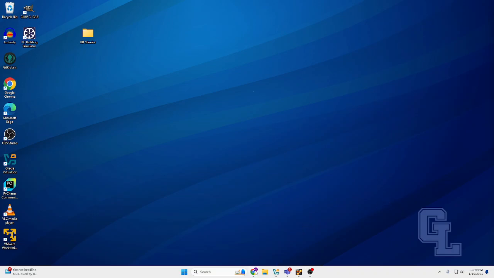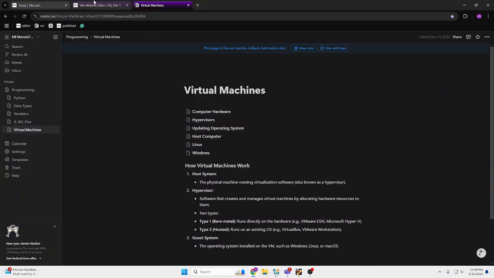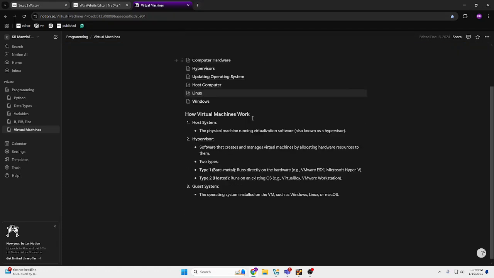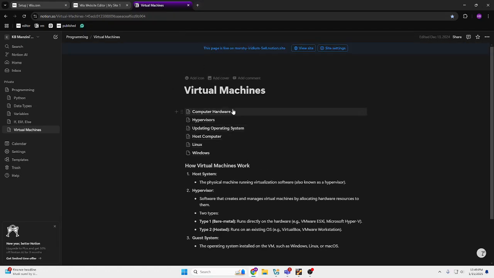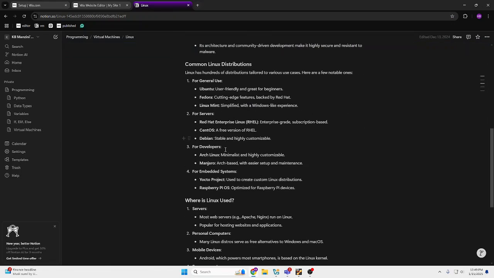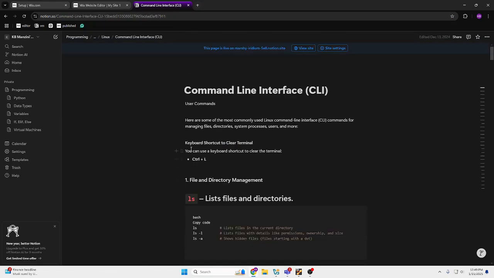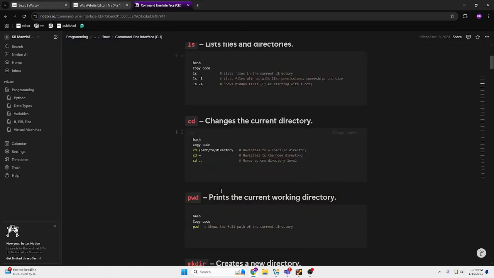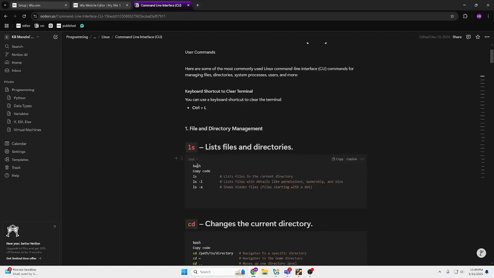So to start with, we're going to go into Notion. As you see here, I have extensive notes on virtual machines, but specifically I'm going to go to Linux and then command line interface. And we're just going to start with the first three commands. ls, list files and directories. And so it shows you all the files that you have in your virtual machine.